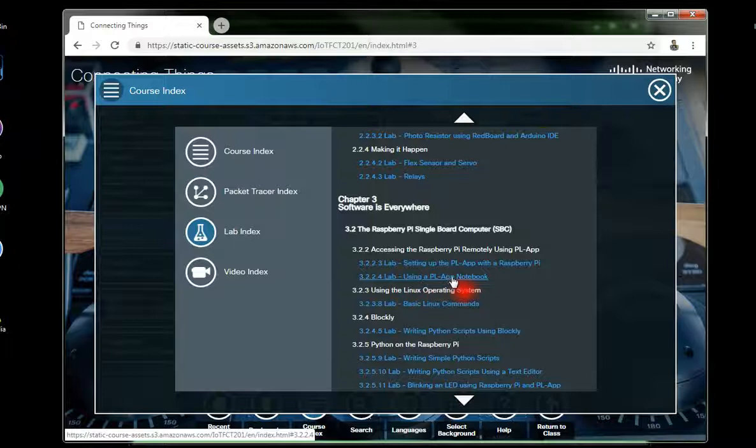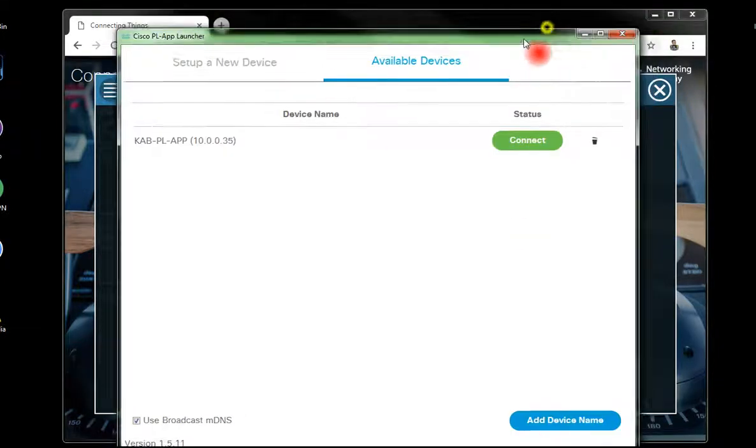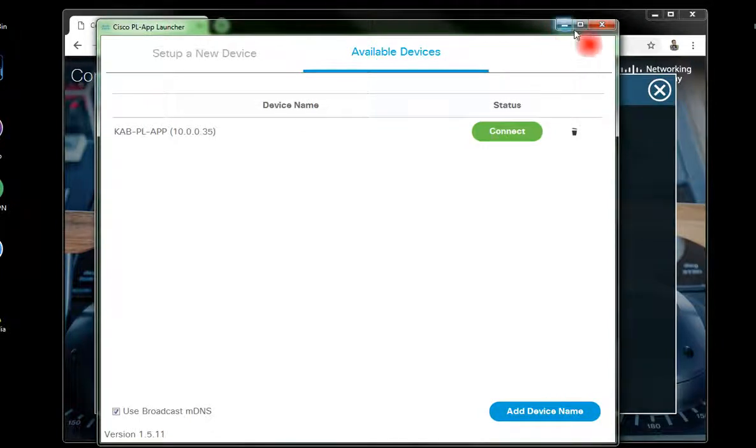3.2.4, you have got to successfully complete 3.2.3, which is the installation of the PL app, downloading the image, installing the image, and getting it up and running. If you do that, and you run your PL app, you should have something that looks like this, where you have available devices and you have your particular Raspberry Pi.